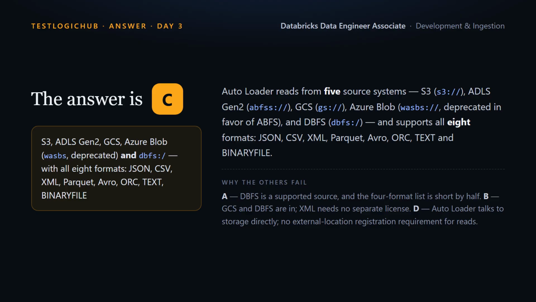The answer is C. Autoloader reads from 5 source systems: S3, ADLS Gen 2, Google Cloud Storage, Azure Blob with the deprecated WASB scheme, and yes, DBFS paths too. And it supports all 8 file formats: JSON, CSV, XML, Parquet, Avro, ORC, text, and binary file.